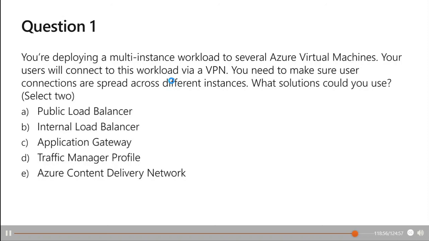So if you see here, the idea of the question is, I have several VMs somewhere, okay, and I have a VPN connection. So my internal users on-prem are going to use that VPN connection to connect to those virtual machines. But I need, of course, to have just one endpoint.